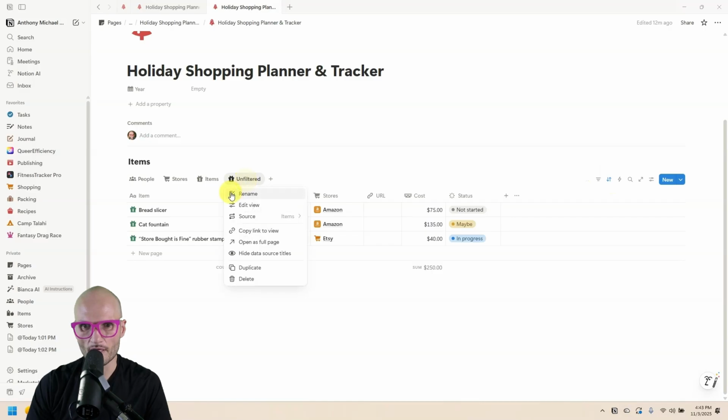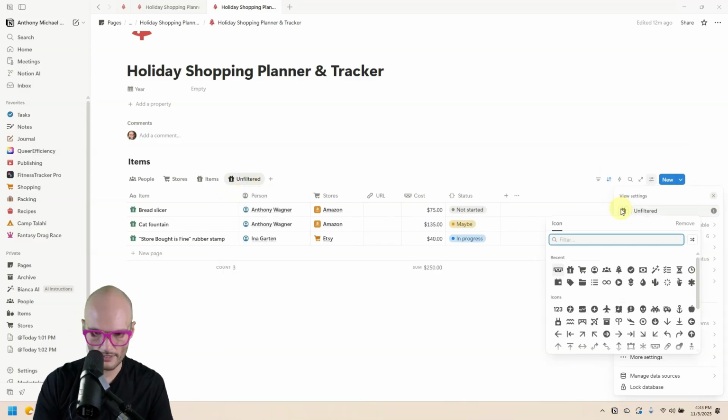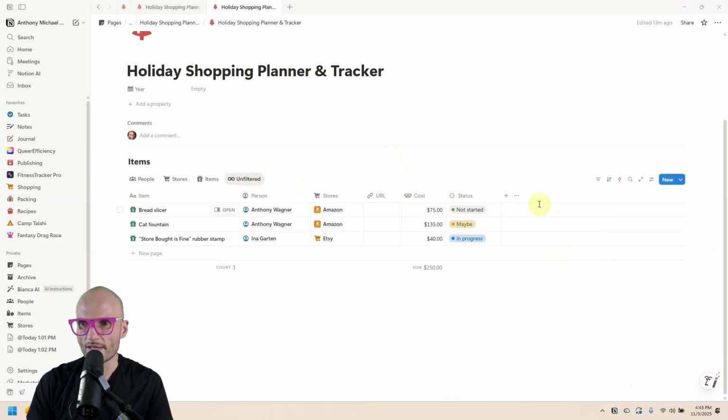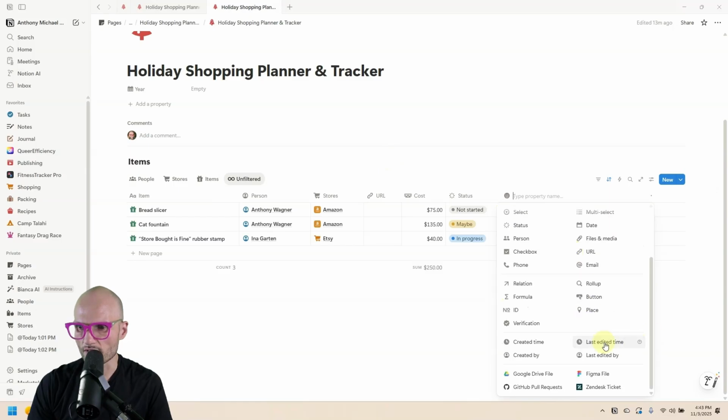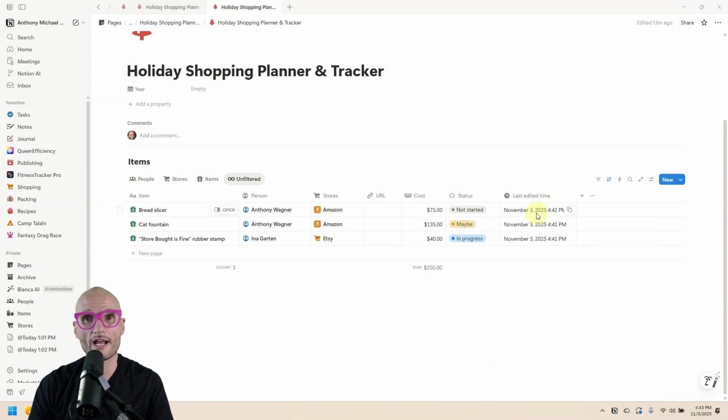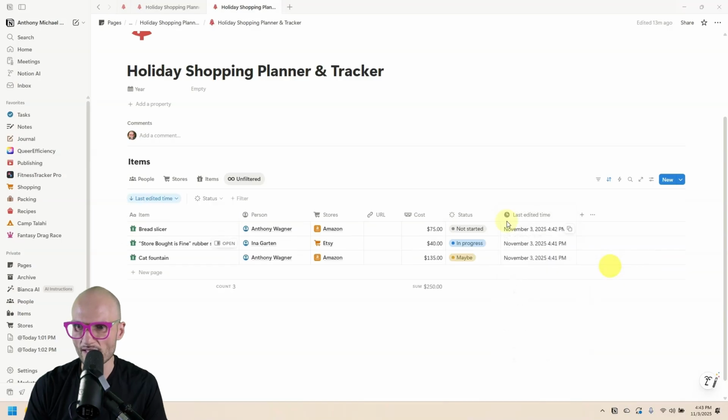And then we want to change the icon for unfiltered. I always use the infinity icon. And then one other property I'm going to add here is if you scroll down, there's a last edited time. That one will track from the beginning. Even if you didn't set it up, it will always be there. And then I sort descending, so the most recently edited item shows up at the top.